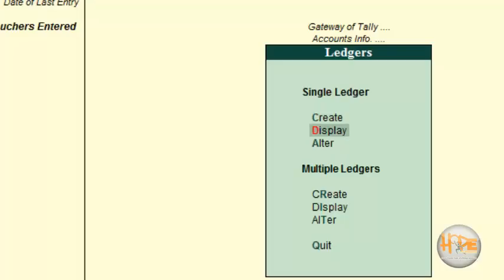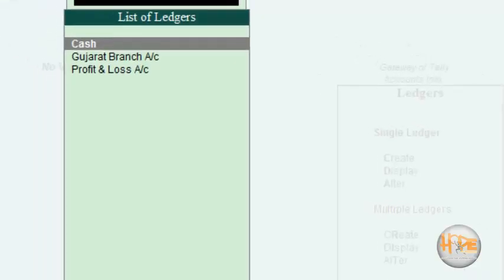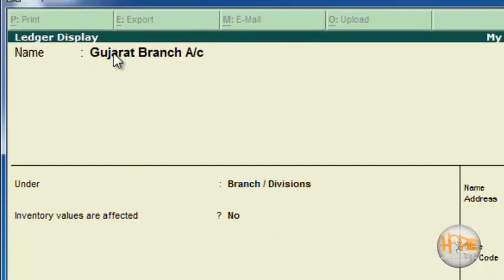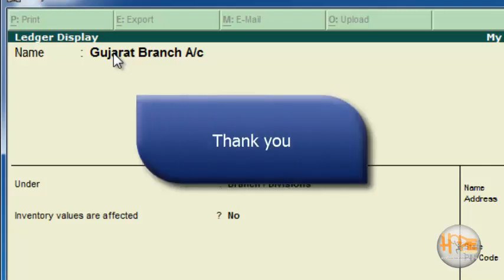Now you can see your ledger using the Display option. You can see your ledger, Gujarat Branch, and Profit and Loss. To see it, you can click on that or press enter onto the Gujarat Branch ledger. So this way we can create a ledger in Tally.